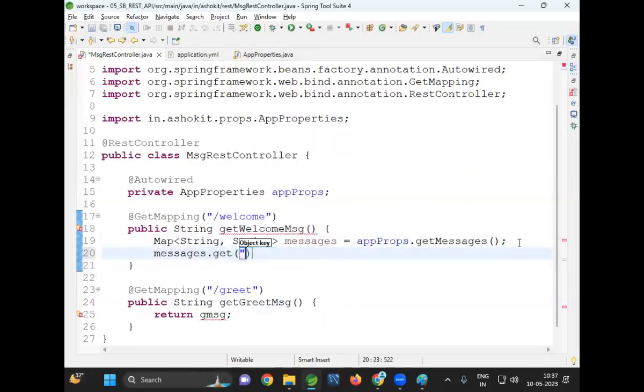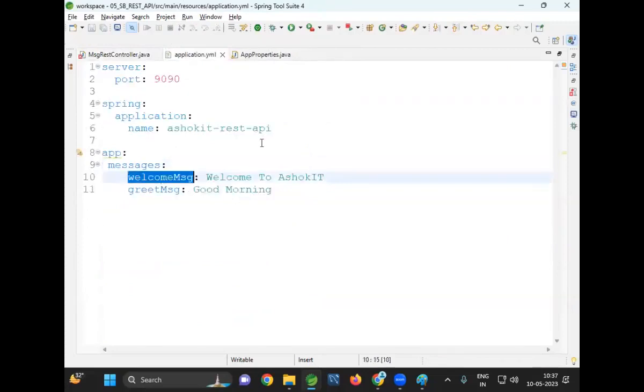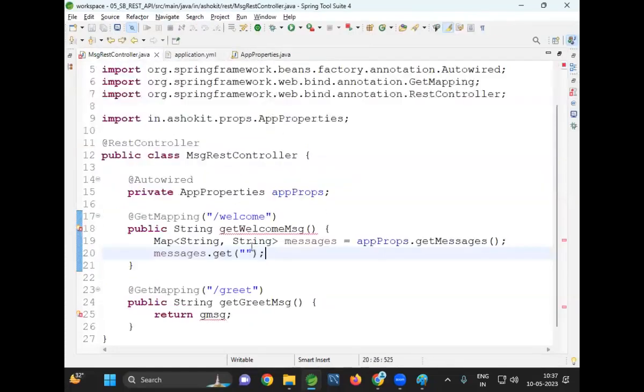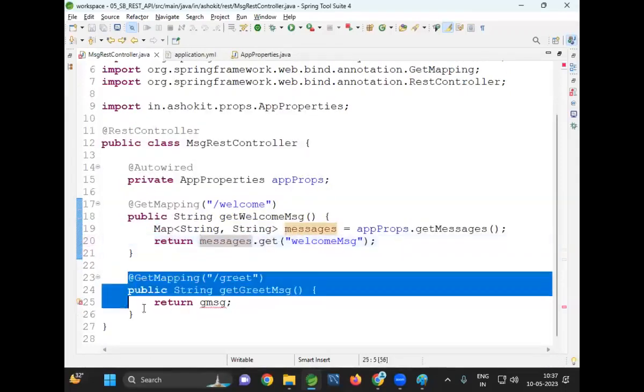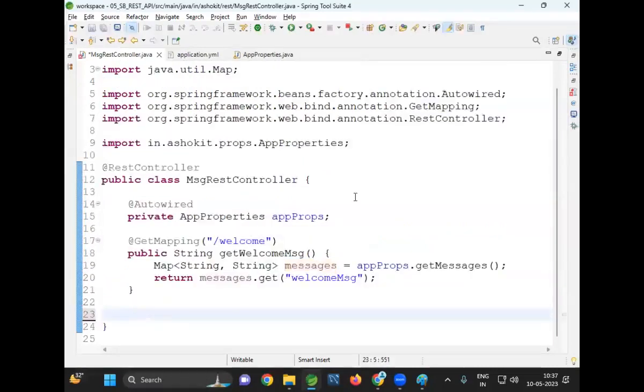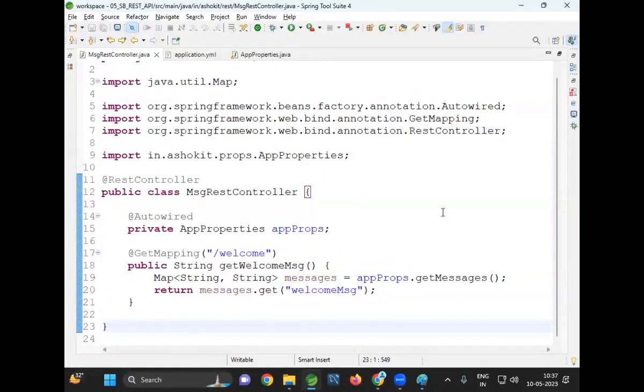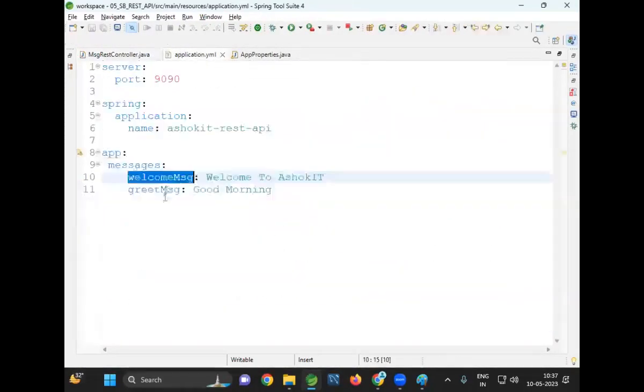messages.get of key. What is your key here? Welcome message is my key. Return that. See here, I have my YML.